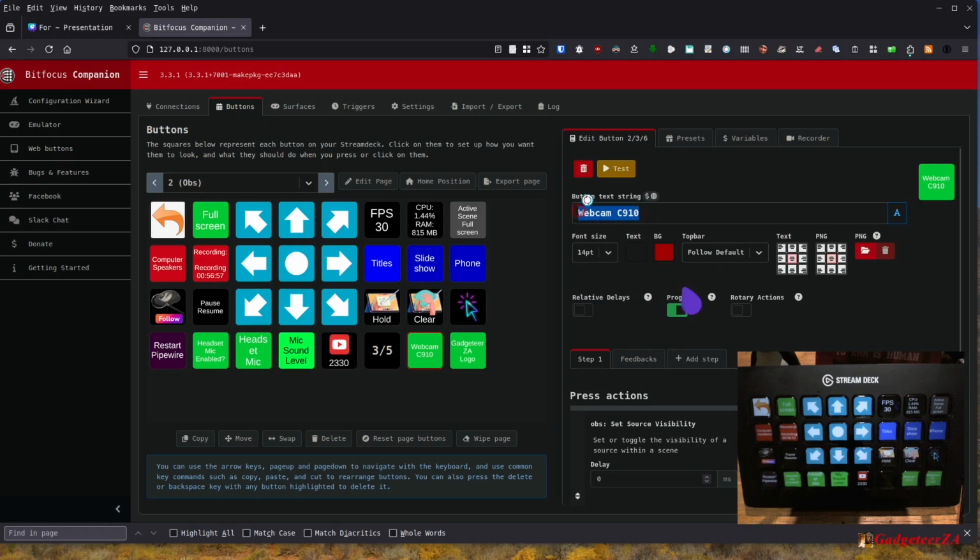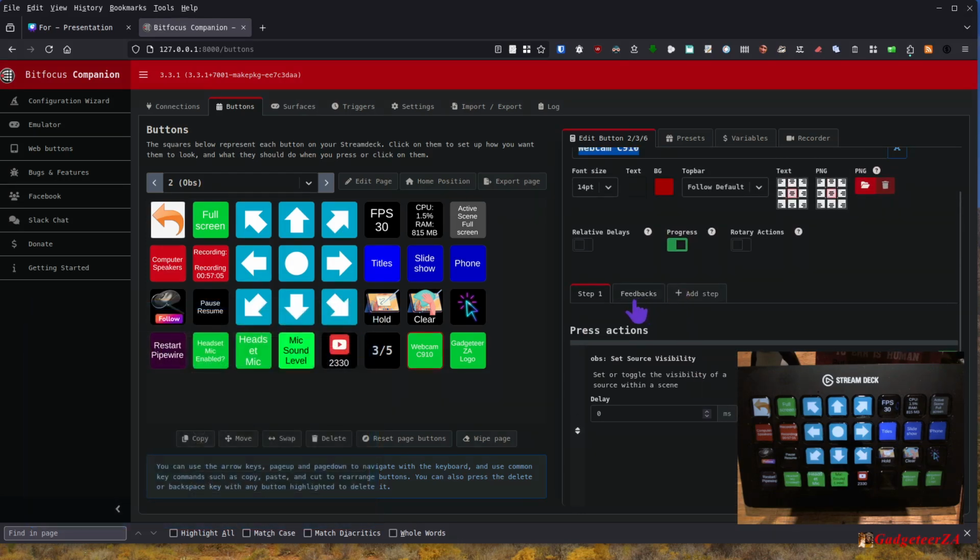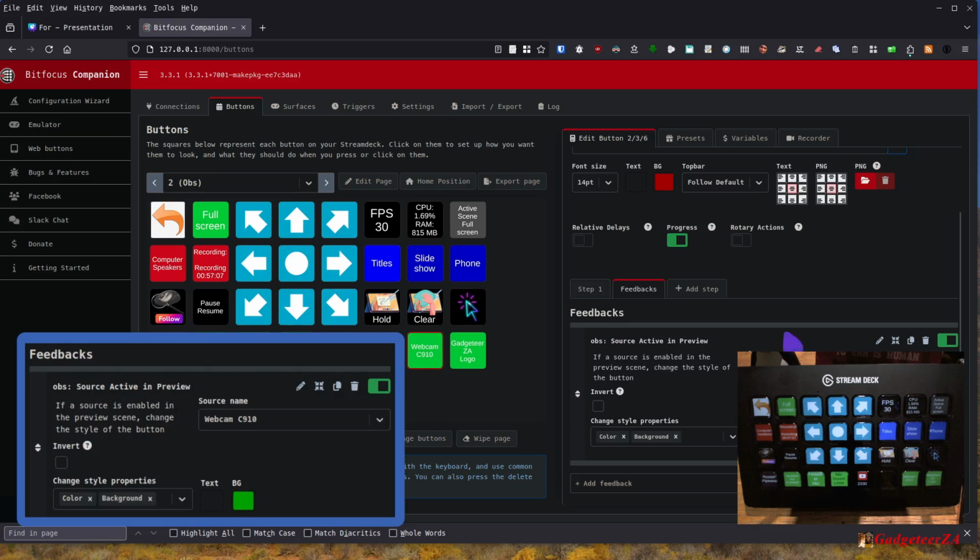And the text is there, but the actions are going to be in the current scene, source webcam, and toggle visible on or off, basically. And the feedback is basically in sync with that. You'll see it defaults to red. So in other words, it just says here, if that source name camera is true, then it'll show green.